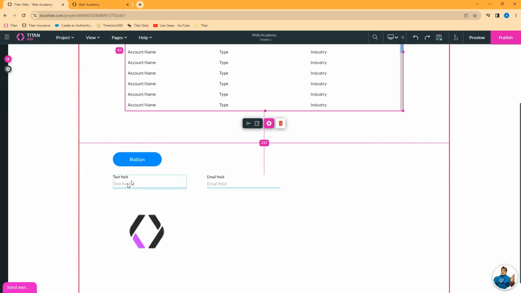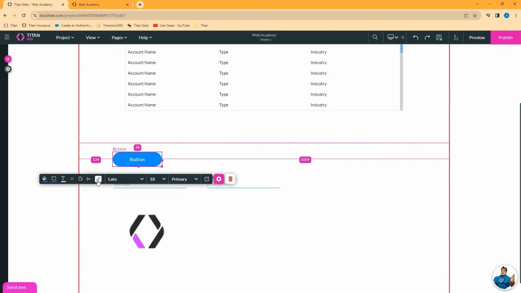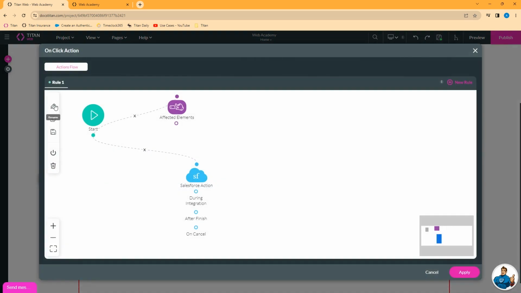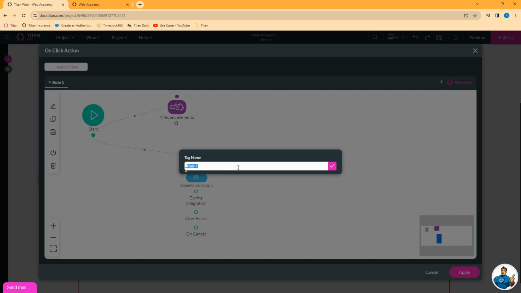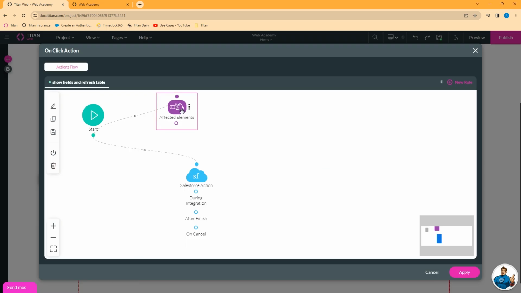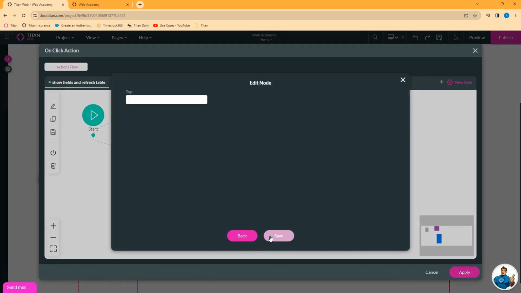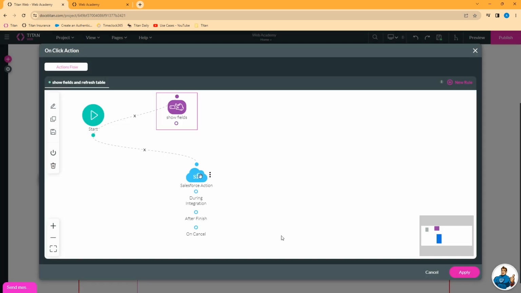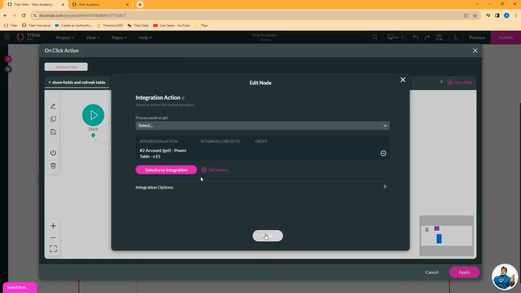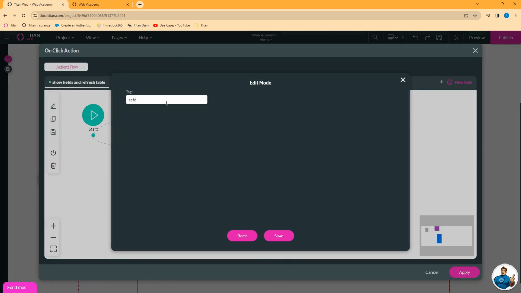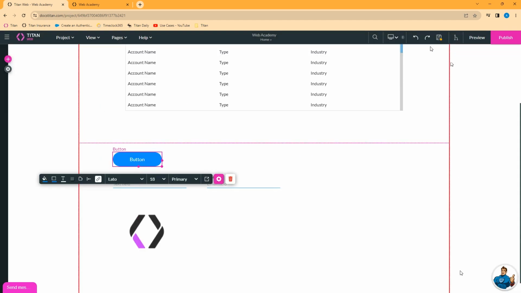So if I'm in the builder, go to my button and go to the actions. First off, let's give this rule a name. We'll rename it and call it show fields and refresh table. And on this affected elements node, we can give this a metadata tag. We'll call it show fields. And on the Salesforce action, same thing. We can give it a tag. We can call this refresh account table. I'll apply this. I save it.